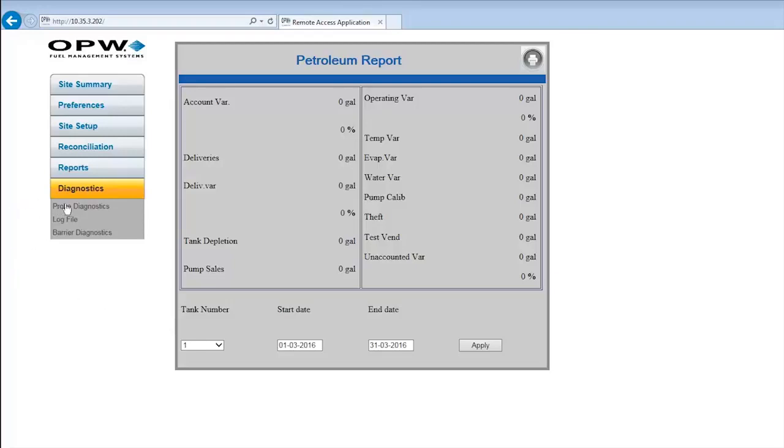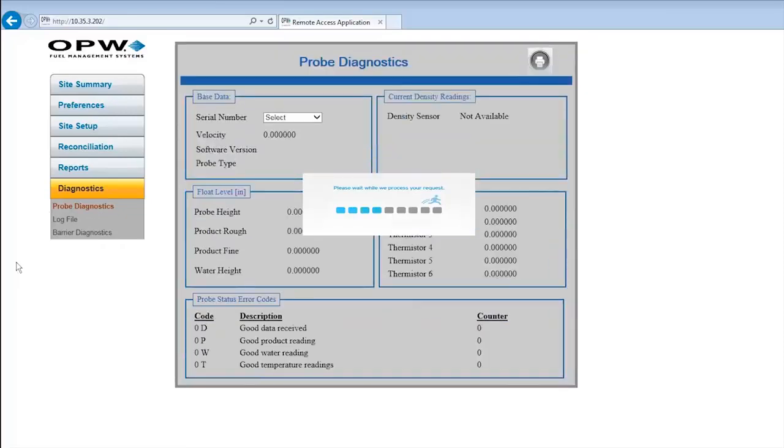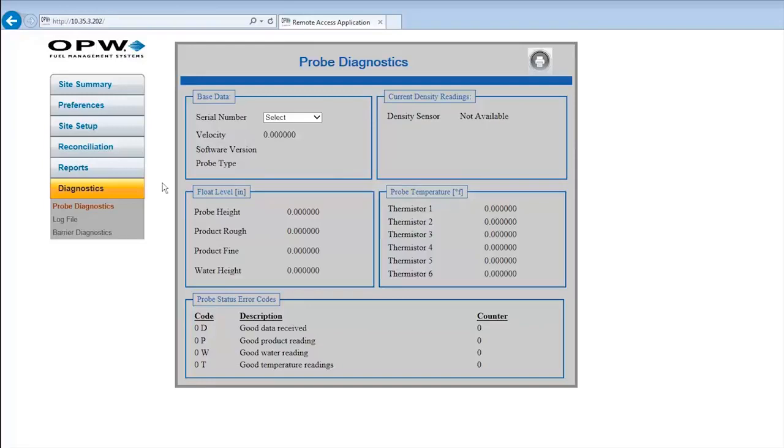If we look at Probe Diagnostics, this is a diagnostics tool that we would use on a pretty regular basis, especially if we thought we were having some probe issues. Now, we do need to know the serial number for whichever probe we want to view diagnostics for. And once we make that selection, we can see several things about that probe.